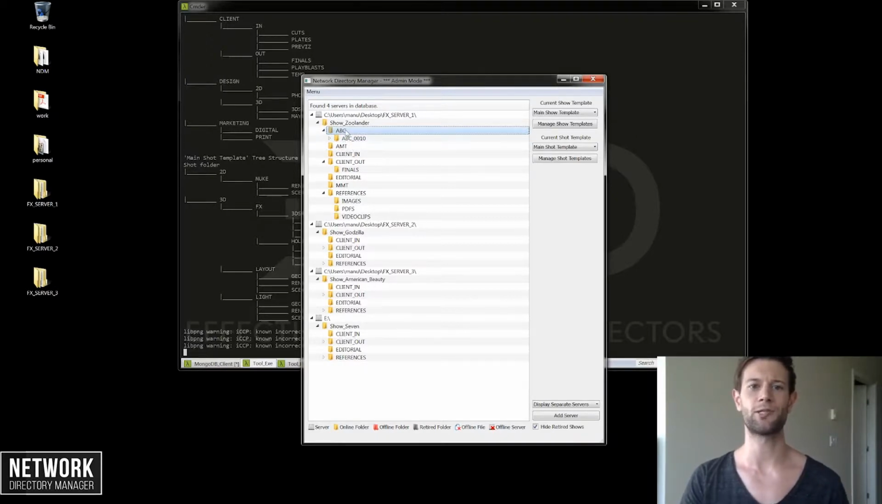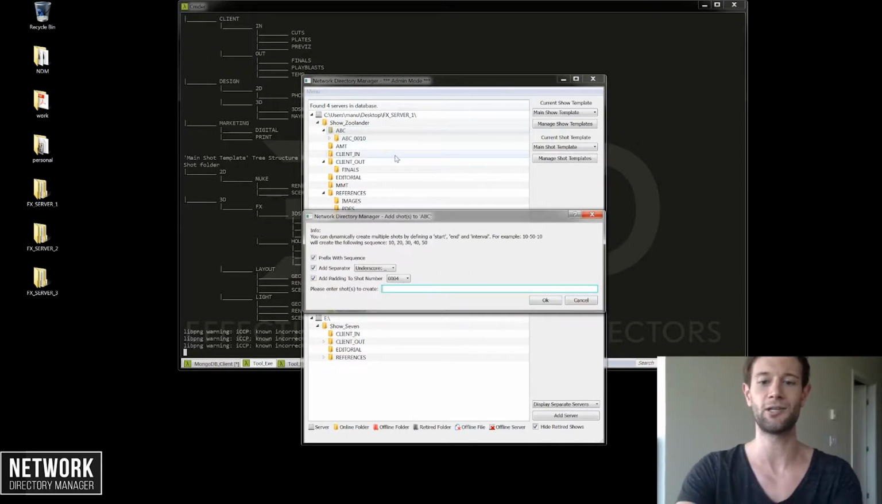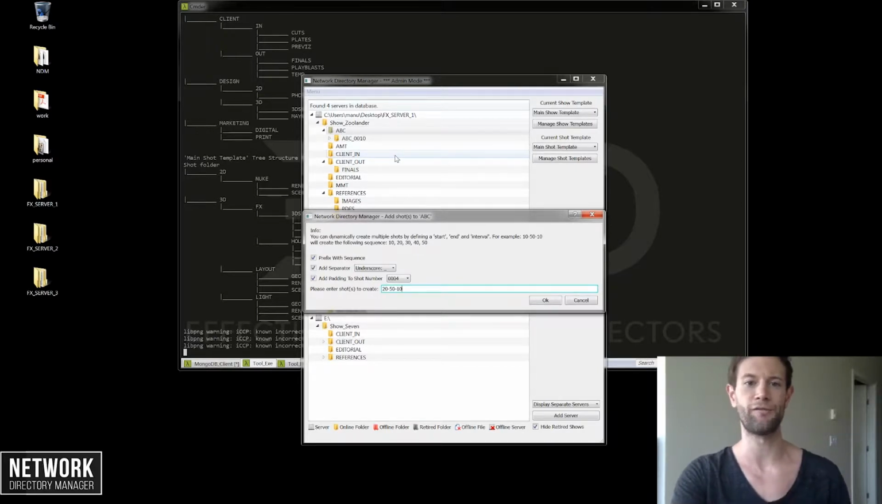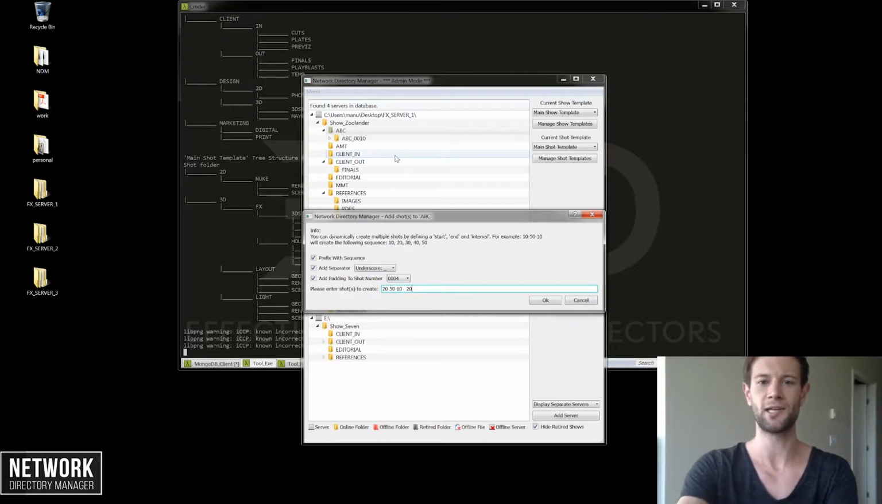In theory, you always want to create shots on the fly or content on the fly. So you can do something like, I want to create shot 20 to 50 with an interval of 10, which will create the shots 20, 30, 40, and 50. You can, within the same dialog, say, I want to create the shots 200 to 240, with an interval of 20. That will create the shots 200, 220, and 240.